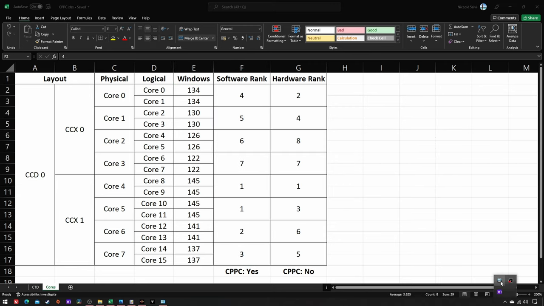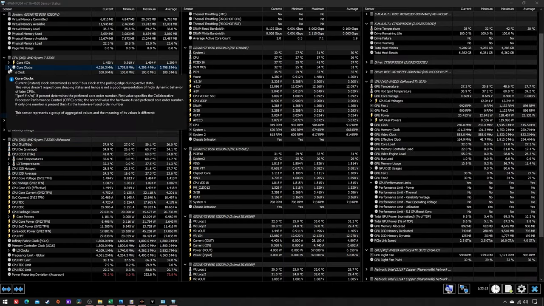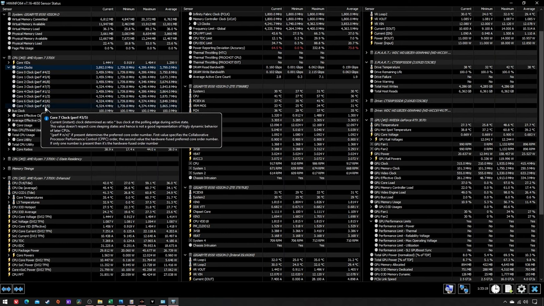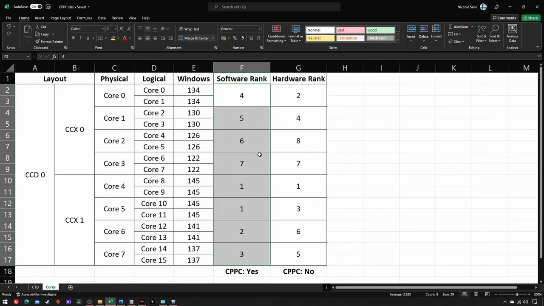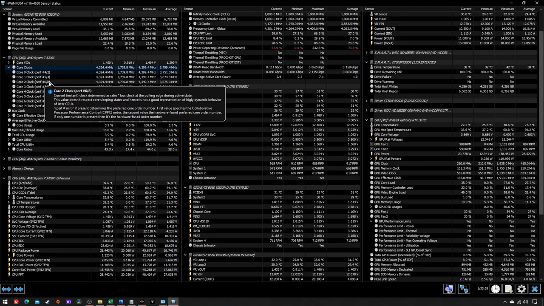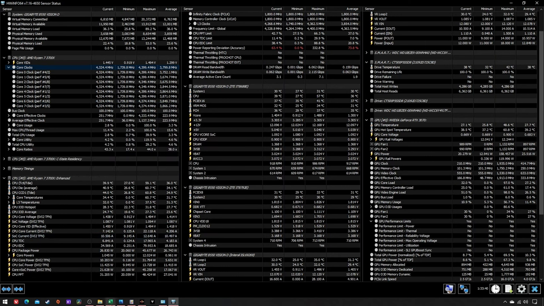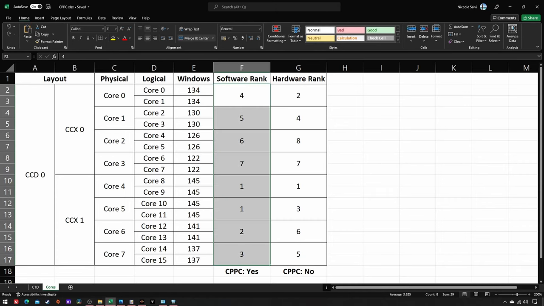2. Open HWiNFO and expand Core Clocks. As you can see, the first value reflects the software rank. 4567-1123. On the contrary, the second value reflects the hardware rank. 2487-1365. In essence, the CPU cores are placed in order of overclocking potential.